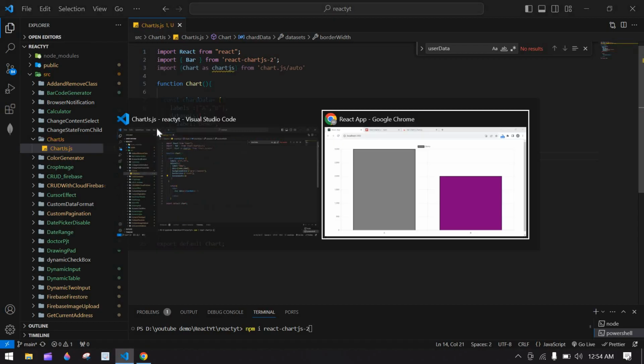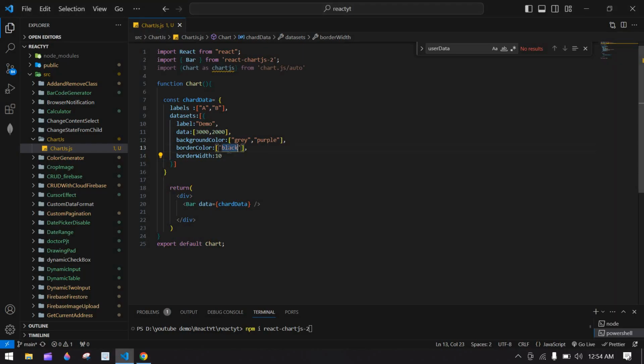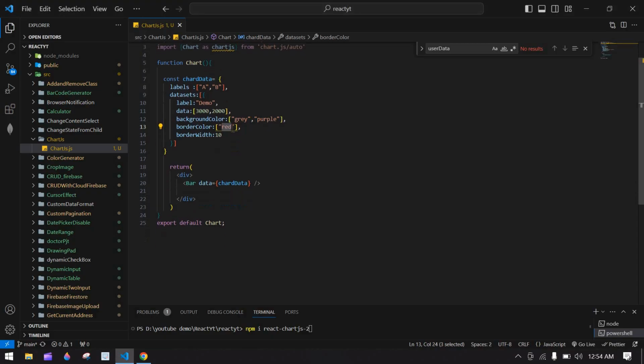Here you can increase the border width also. If you give 10, the border width is increased, and you can give multiple colors. Here I add red or something. The color is added, but it's not good, I just show you how to use the border property. And here I'm leaving it as black.